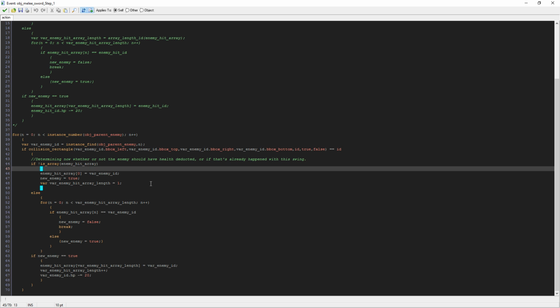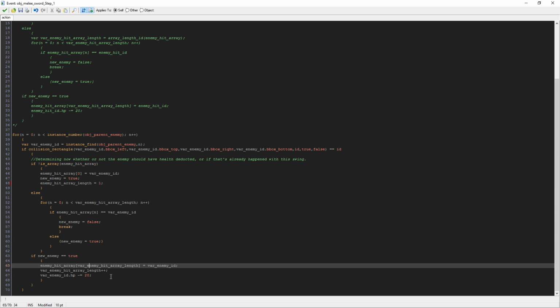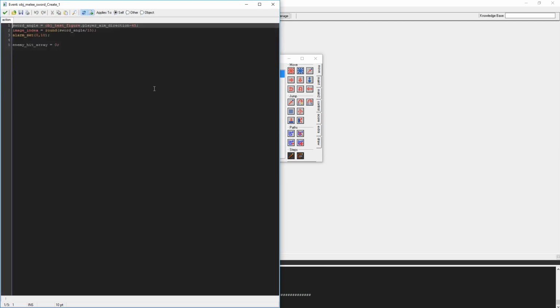Oh, I'm dumb. Okay. We'll just do that. Enemy hit array length. Enemy hit array length. And then let's put that in the creation code. Enemy hit array length equals 0.